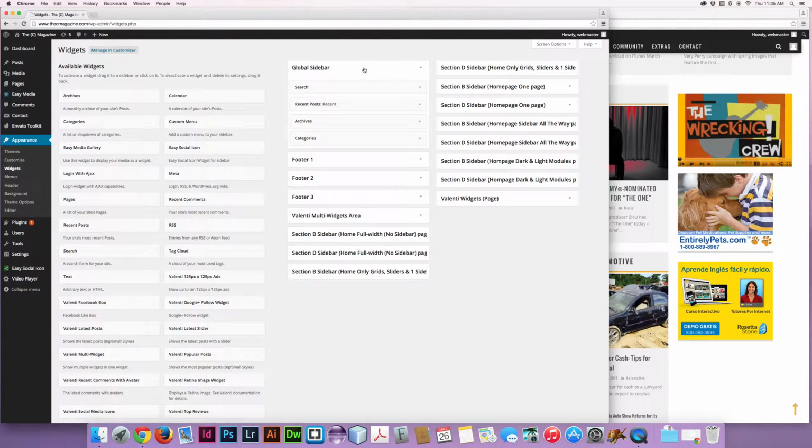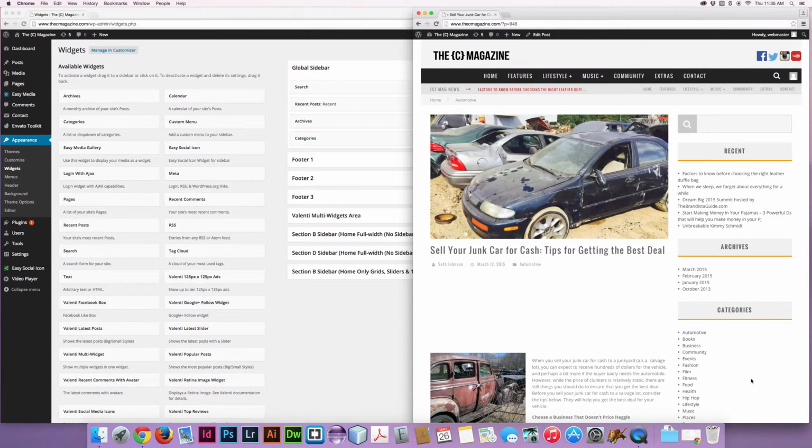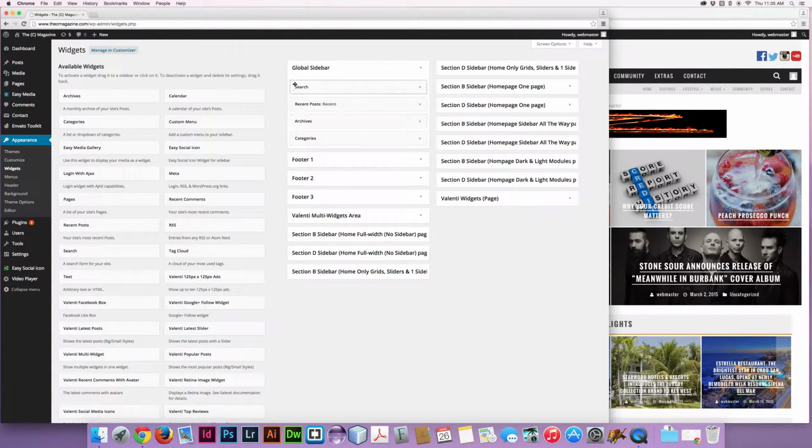Global sidebar is what is on all of the posts. So the posts that had the sidebars, this is where you would edit that. This global sidebar has a search bar, recent posts, archives, and categories. So this is where you would edit that.